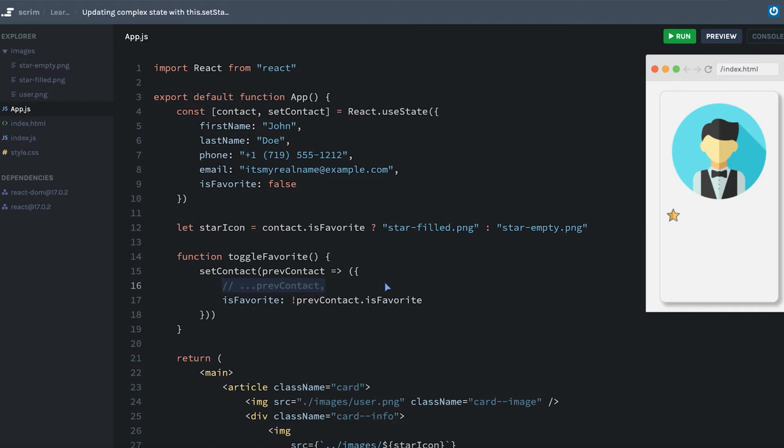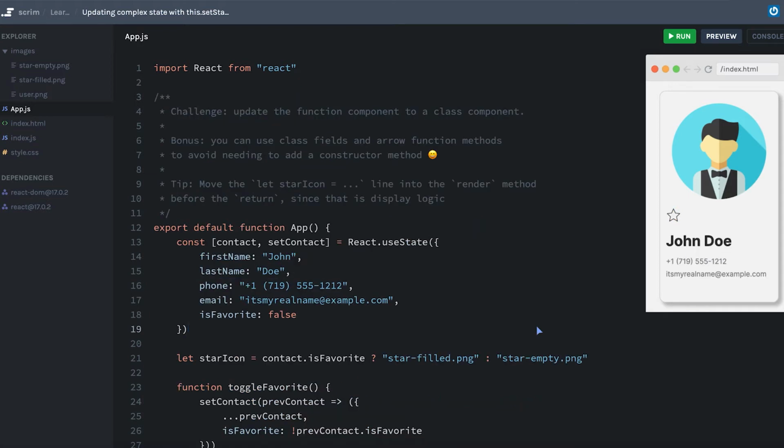However, in order to do that, we need a class component. So first, I'm going to give you another challenge. Your challenge is to update this functional component to a class component, as I'm assuming you've guessed already. As a bonus, I'm going to let you use class fields and arrow function methods to avoid needing to use the constructor or binding the methods in the constructor or anything like that.